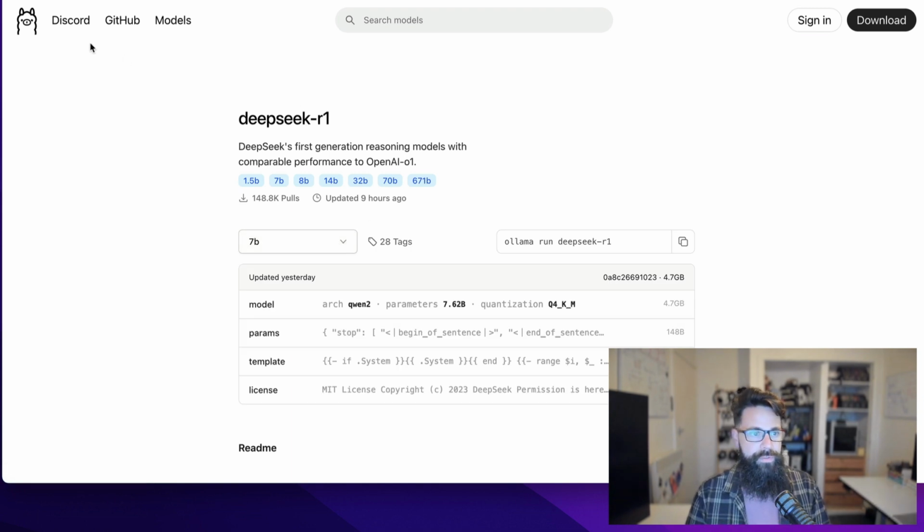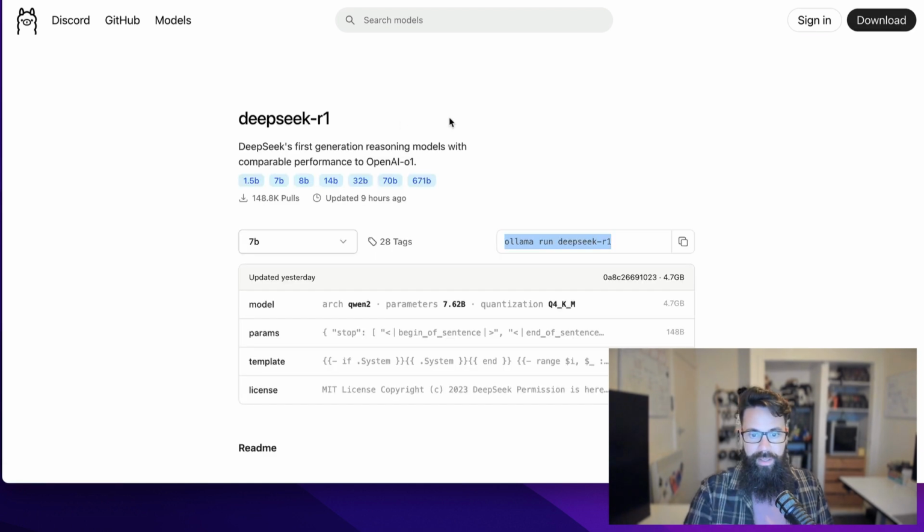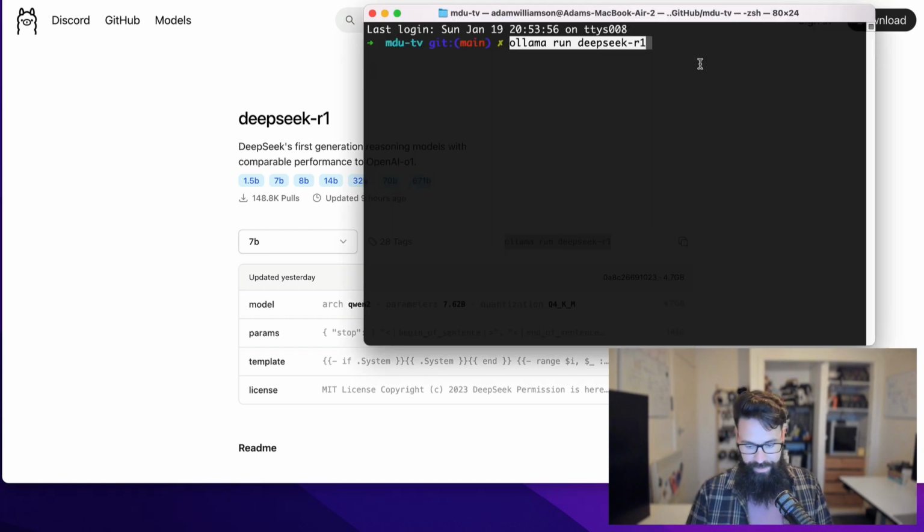So what we're going to do is click on models, click on DeepSeek R1. We're going to copy "LLaMA run DeepSeek R1", give that a copy. At this point, I should point out on your computer, you should have already downloaded and installed LLaMA from LLaMA.com, available for Mac, Linux, and Windows. I'm on Mac, I've already got it installed, so I've copied that command line there. I'm going to open up my terminal app and paste that in and hit enter.